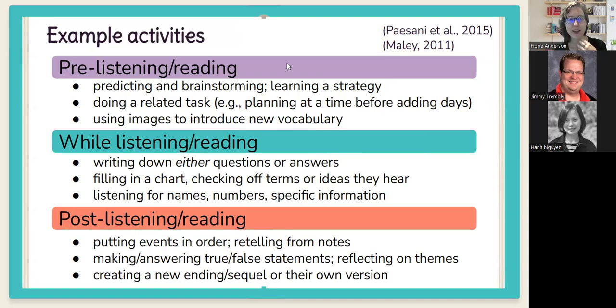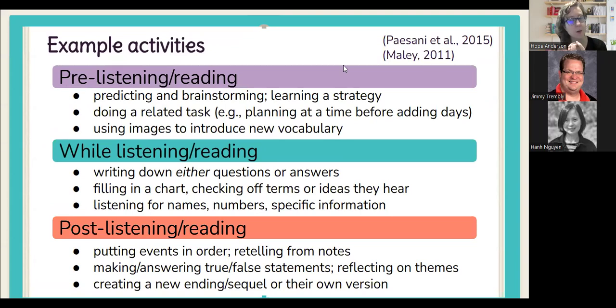And then here are some example activities for some of these different steps. For example, they could learn a strategy before doing the reading or video. They could do a related task. For example, in one of my PowerPoints, I have them planning or talking about what they do at a certain time before adding the days of the week or before making plans with a friend. And then they start doing the activity where they're listening for when people are available, etc.